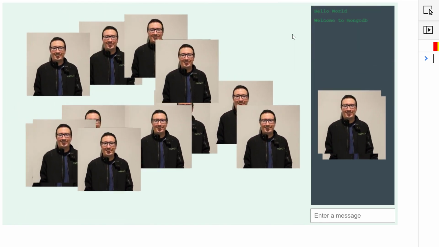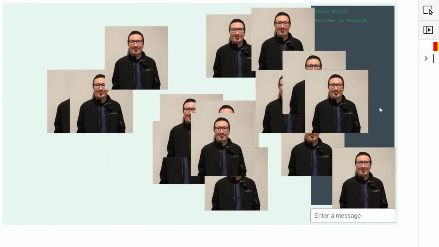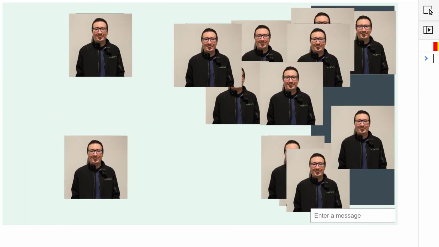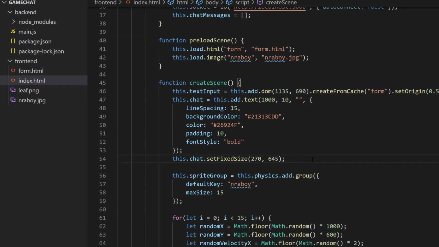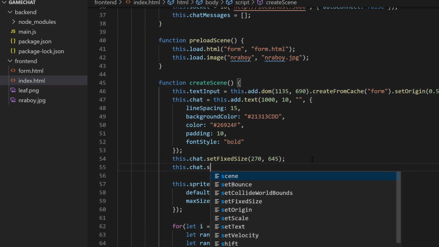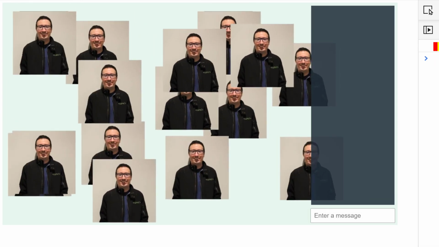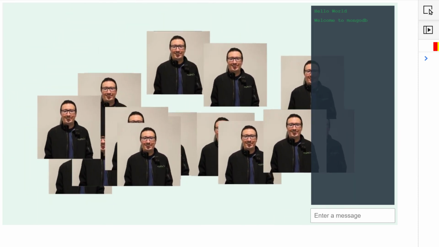Looks not bad, but the images are floating on top of the chat box, which we don't necessarily want. So we should be able to set the depth instead. So let's go ahead and go up. Let's go ahead and say that this.chat.setDepth is maybe 1. So this is like the Z index. So let's go ahead and refresh. And now it's behind. So this is all very good stuff.